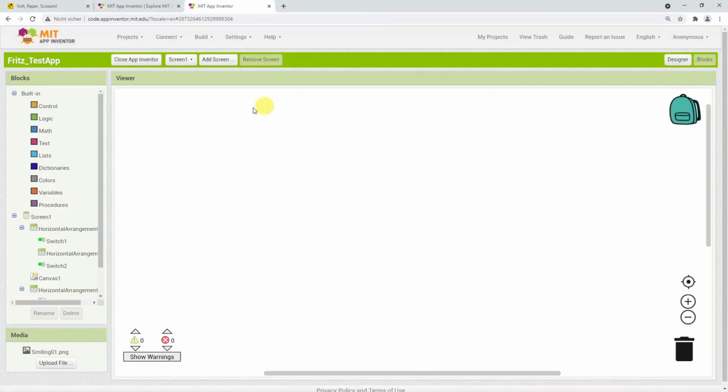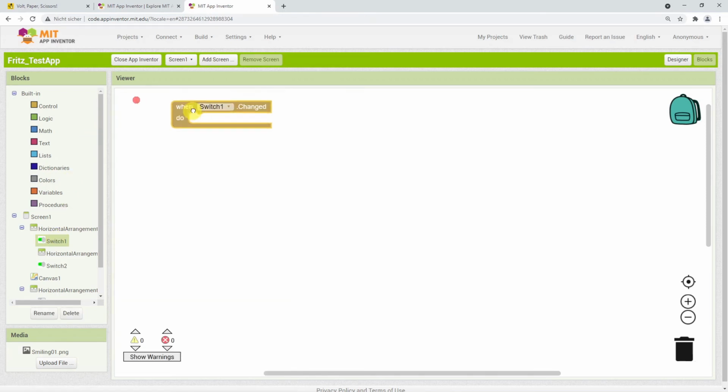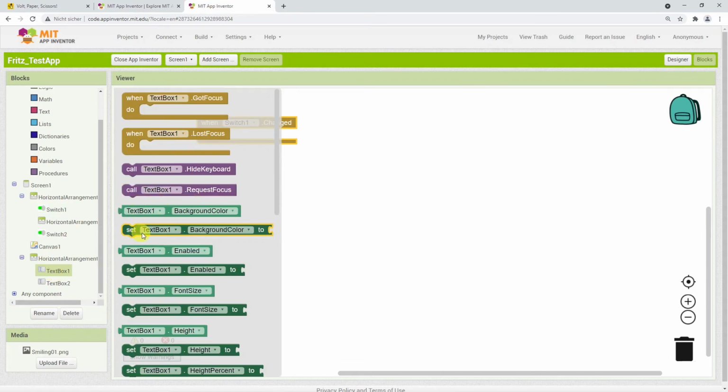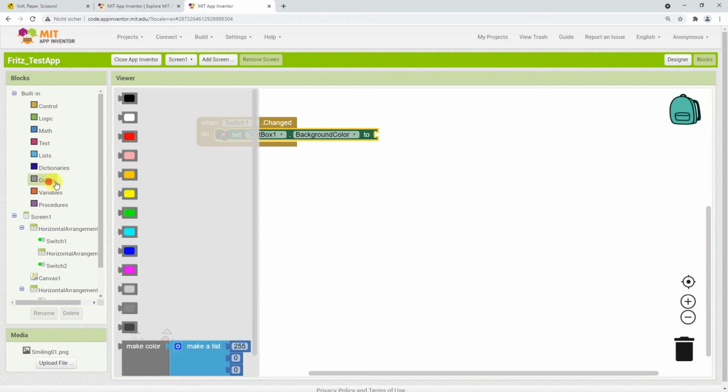Now let's get coding. Click on blocks. Now find your switch 1 and drag the block when switch 1 changed to the code area. Now find text box 1 and take the block set text box 1 background color. Now we need a color block from colors.